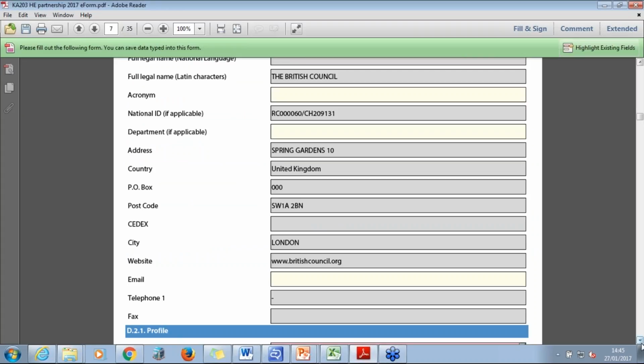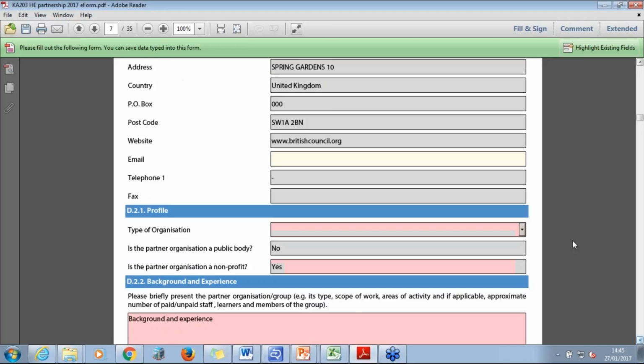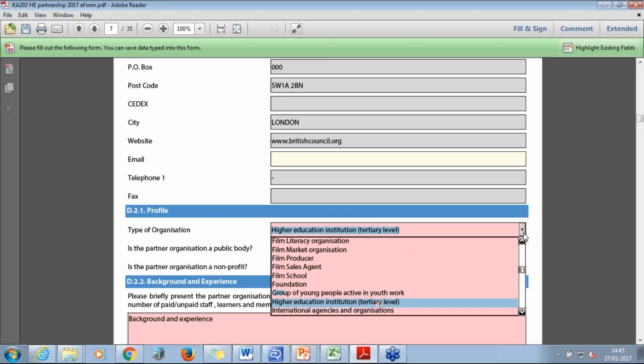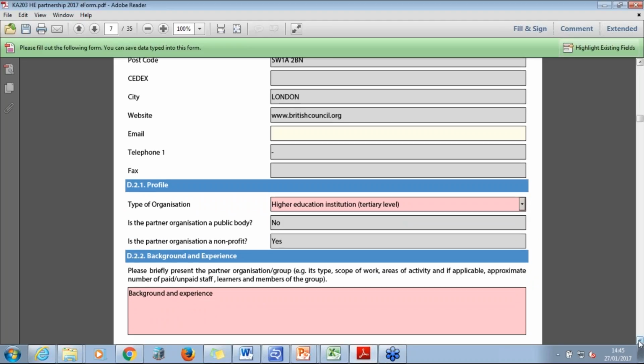Again, if any of the details are incorrect, that will need to be amended by your partner in the participant portal. Again, if it's a higher education institution, you will need to choose that from the list. And then you just get the same set of questions as you did in D.1. So if it's a higher education institution, this D.2.2 will be about the accreditation, and then the next questions will follow as normal.